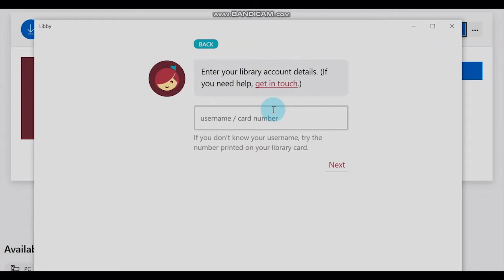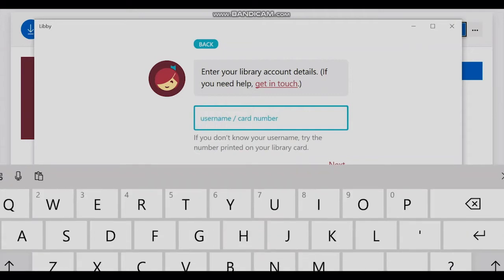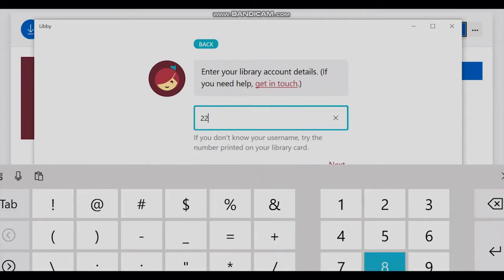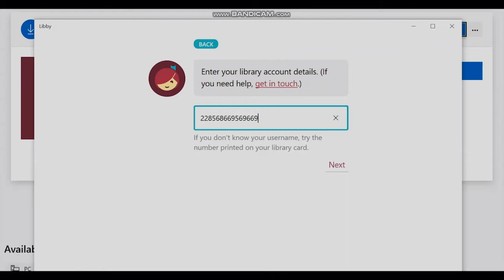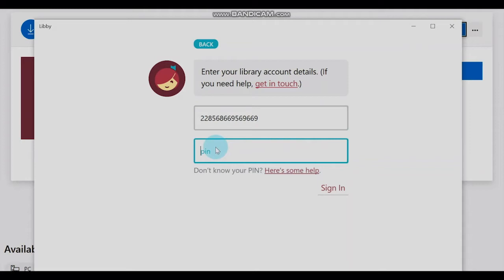So we're going to go ahead and enter our library card numbers. So I'm going to do this really quick. Your library card number is going to be a whole bunch of numbers. Well, something like this. Obviously, that's not a real library card number. Your PIN is often the last 4 digits of your phone number.